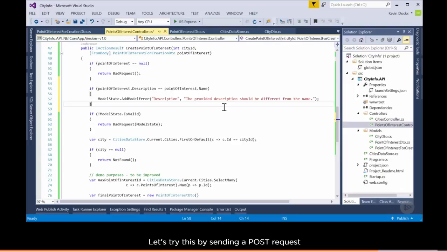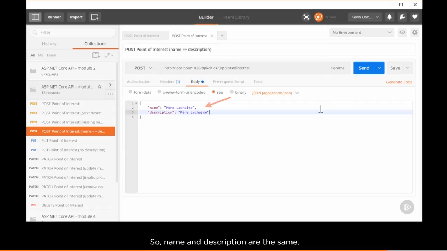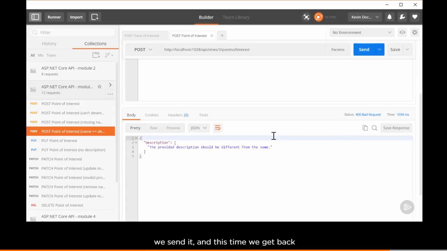And let's try this by sending a post request with the same values for name and description. So, name and description are the same. We send it, and this time we get back a 400 bad request containing our validation error message.